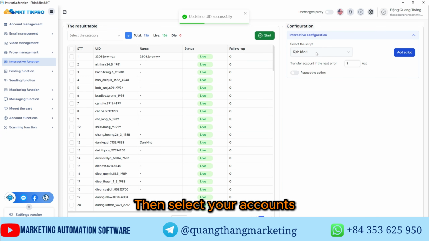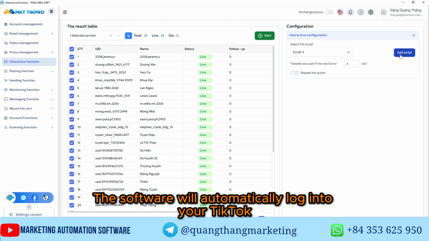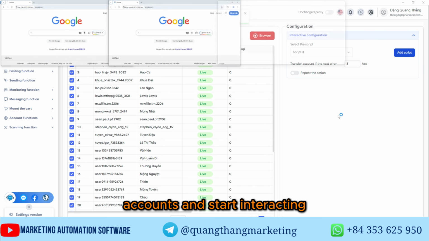Then, select your accounts, choose the script you just created, and click Start. The software will automatically log into your TikTok accounts and start interacting for you.